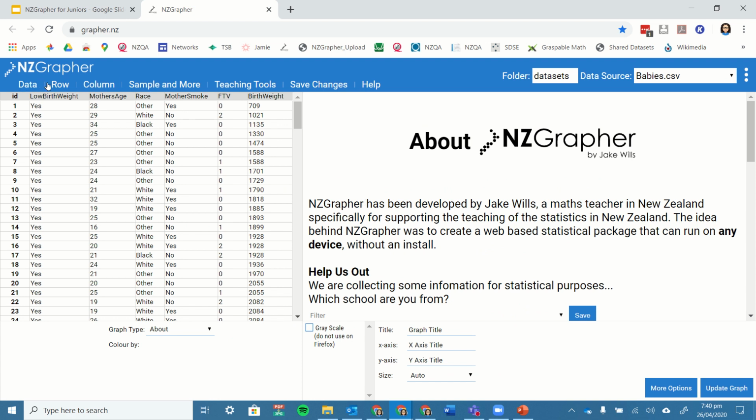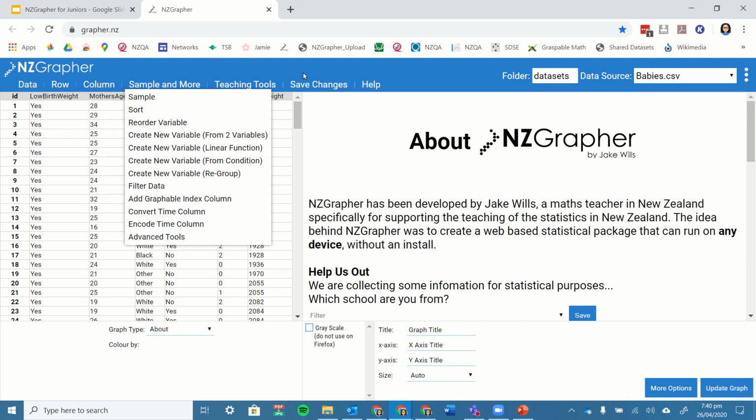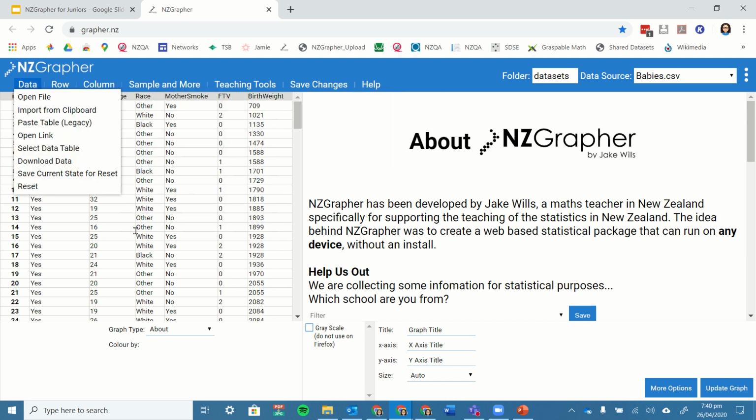So across the top here, you've got some different menus. The one that we may use occasionally is this one here with the data menu, where I can import things or enter my own data. Okay, so that's an occasionally useful one. Other than that, you won't use most of those tools at this level.